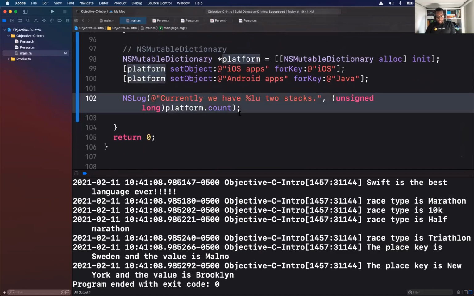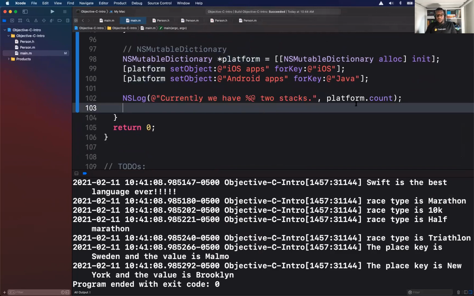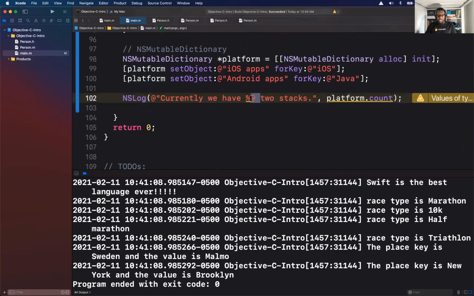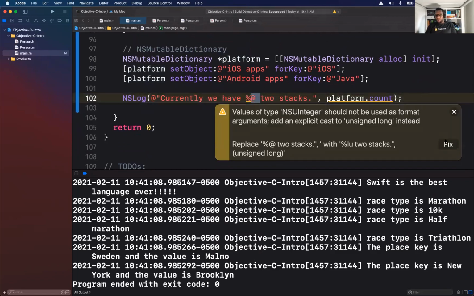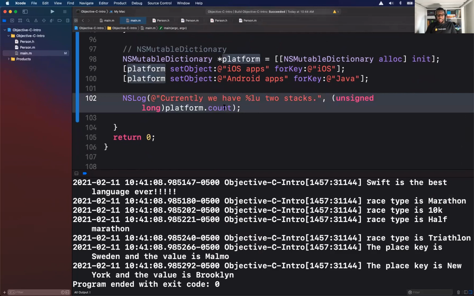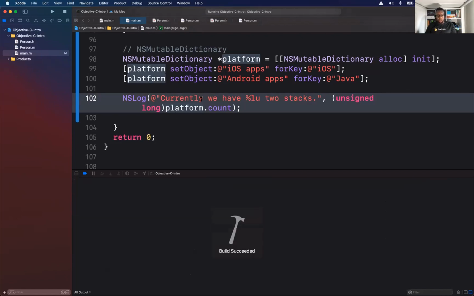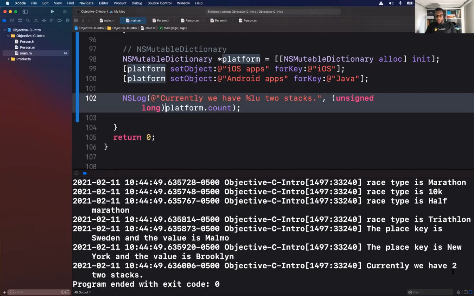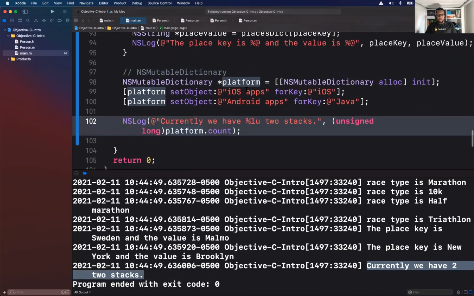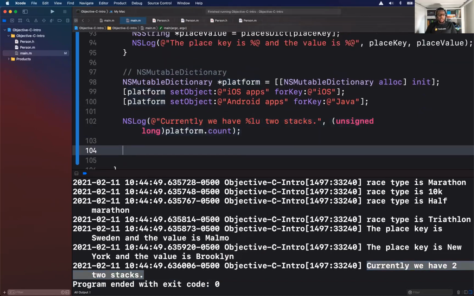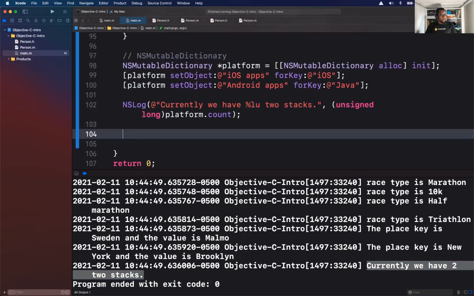Let me back up here for a second. So here we want to count something. If I want to count something, the specifier is not the @ symbol, it's LU. LU is basically a long integer. So here, just let the compiler take care of it for you for now. And once you're done, run your code, and we should hopefully see 2 objects here. Currently, we have 2 stacks, right? So here we are. Currently, we have 2 stacks. So this is how you count your dictionary objects. All right, let us keep going.